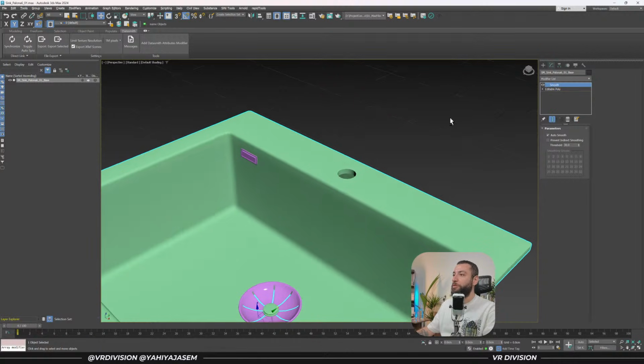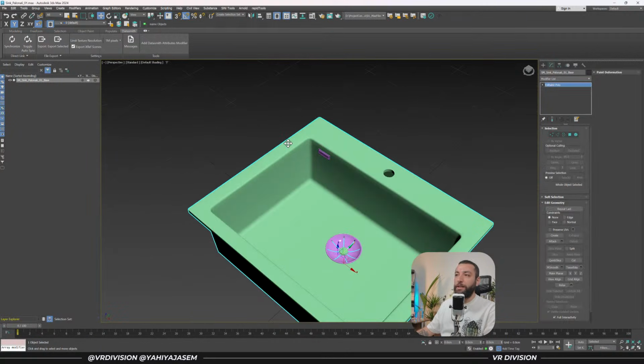I disabled the smooth because I'm a chicken nugget. Okay, let's save it now.